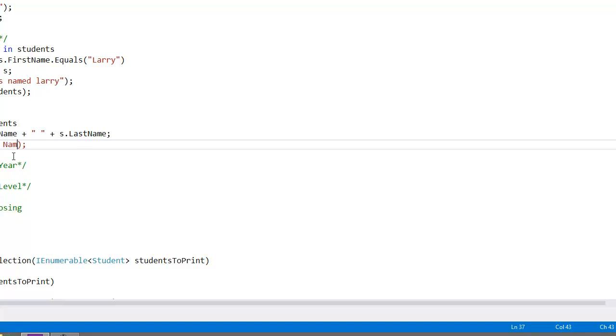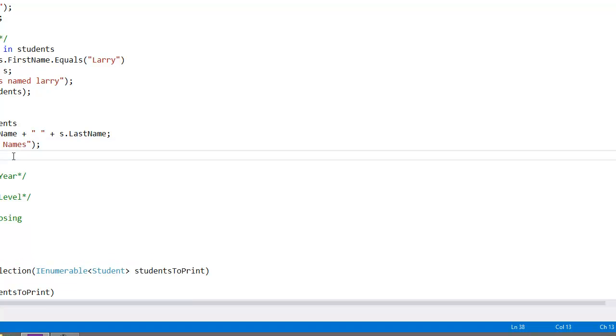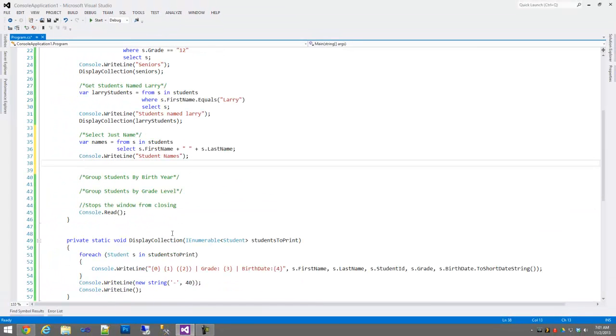So we'll say student names. And then for this, we can't pass it to display collection because that takes an array of students and names. If we type in names here, we'll see it's an IEnumerable of strings. So I'm going to do not a shorthand, but I'm going to use the string.join method.